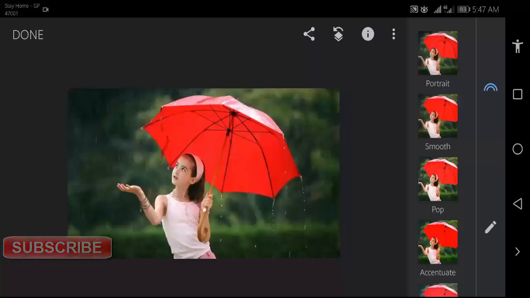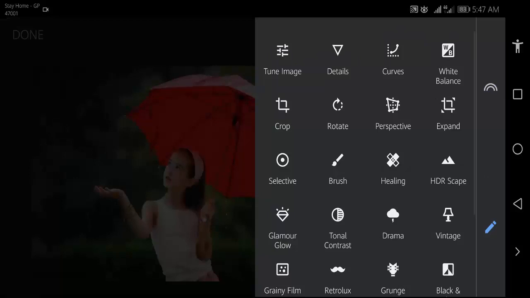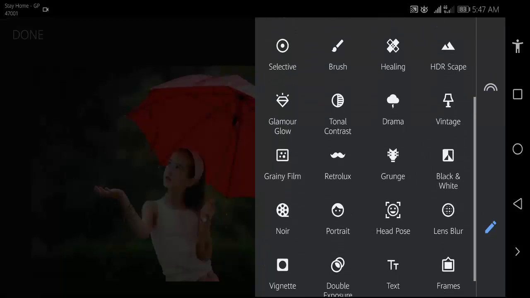Open your desired image in Snapseed. To make the image black and white, tap in the tool section and select black and white.